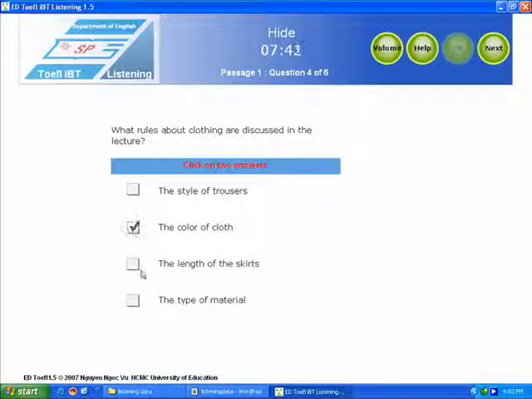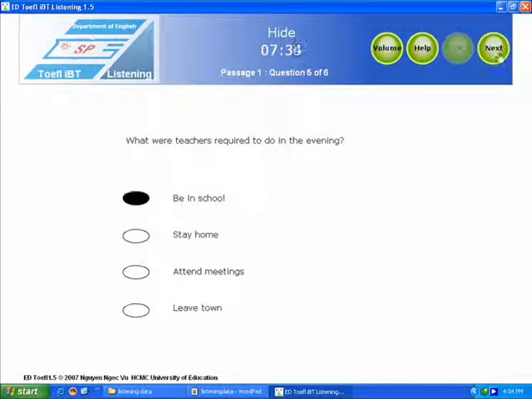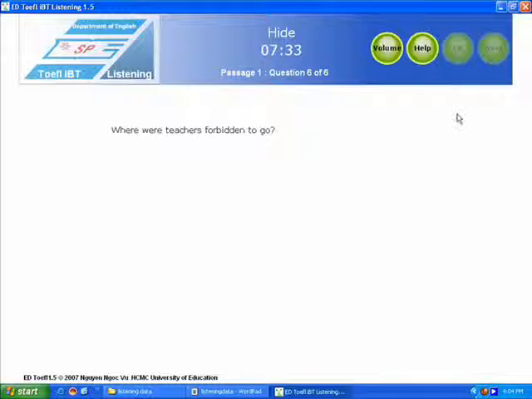Again, I choose two answers randomly. I don't care about which ones are correct. Number 16. What were teachers required to do in the evening? Number 17. Where were teachers forbidden to go?